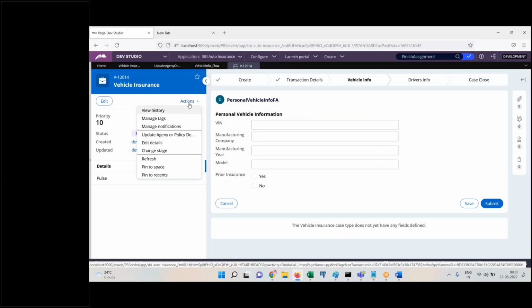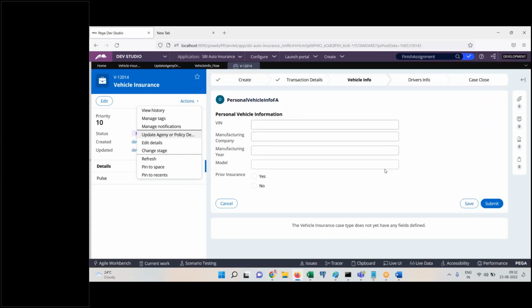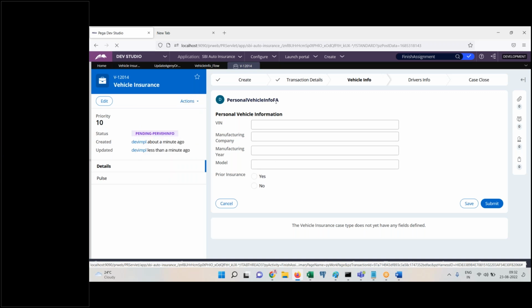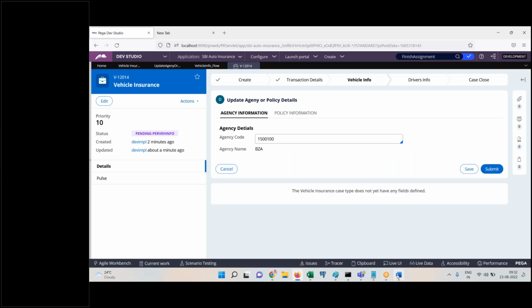You will see in the action menu the update option. Previously it was not available. Why is it available only now? Because it is called in this particular flow. Now if I am going to access update agency details, where is my case before I access it? The case is at personal vehicle information assignment. I am accessing it. It will replace the current window. It has replaced the current window, right?